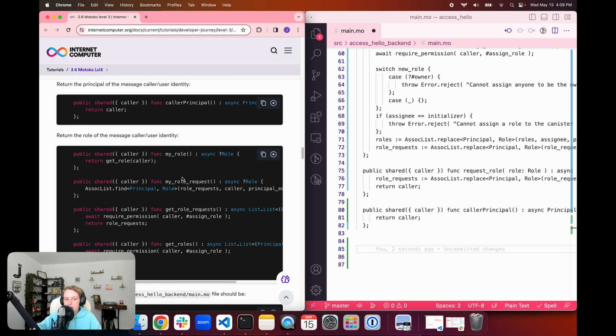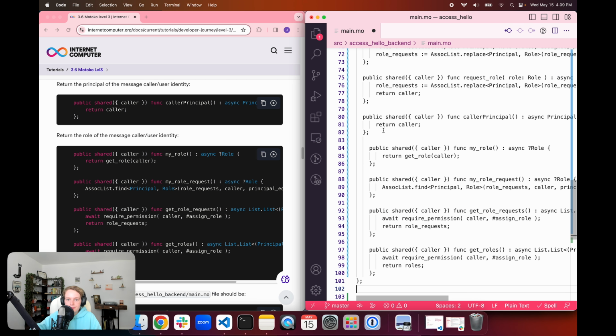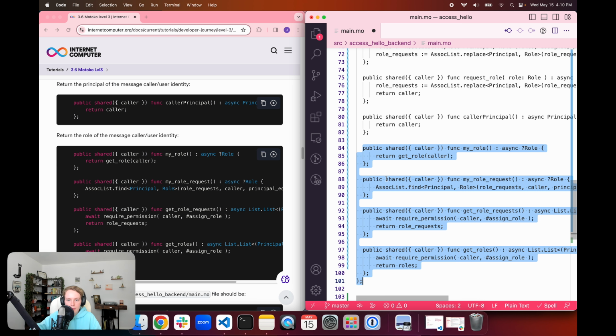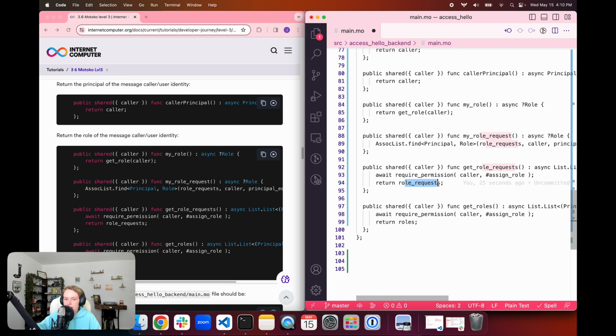And then lastly, we are going to return the role of the message caller. So we are going to use a couple of functions here. Where we are going to define a public shared function called myRole that's going to return getRole for caller. Then we're going to also have one that returns the role request for the caller. Then we're going to define a public shared function that returns the entire list of role requests. And then we're going to define a public shared function that returns all roles.